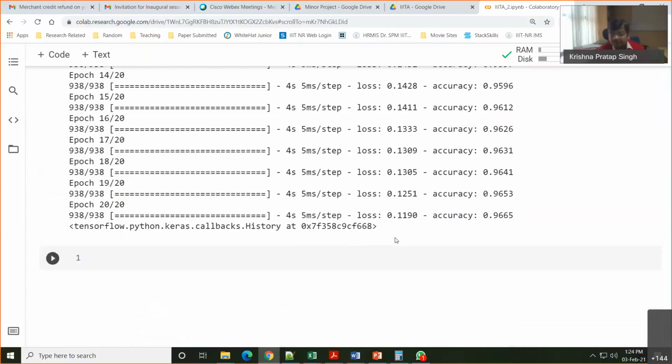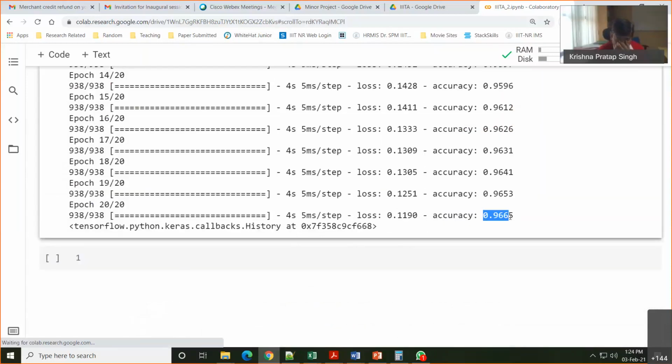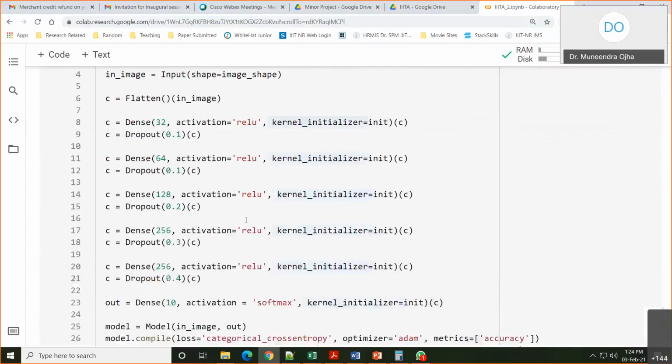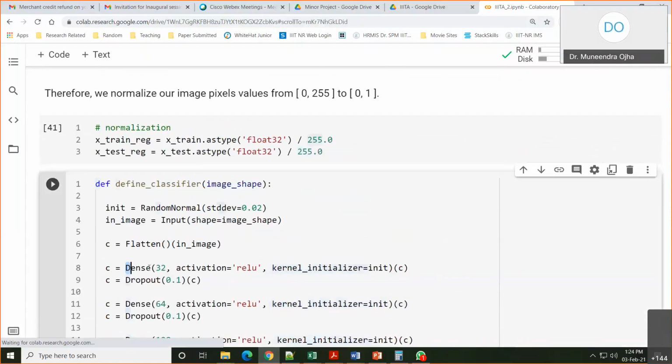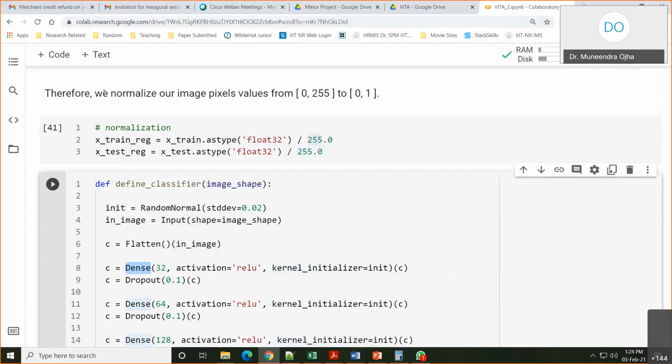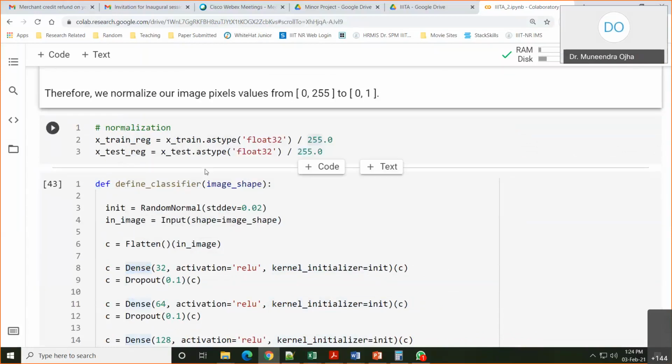I think it has completed, and finally it has given me 96.65% accuracy. So this is a very simple neural network in which I have not used any kind of convolution, any kind of recurrence. However, I have used dropout. Dropout is a regularization technique.